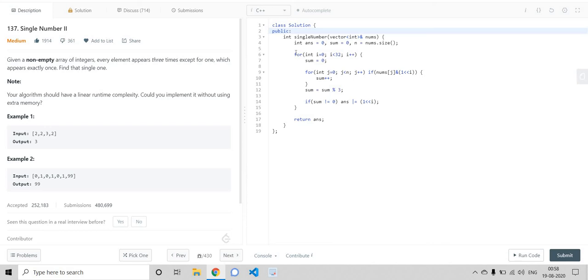Okay, so we would be doing some processing for each of the bits of an integer, and will initialize sum equal to 0. It will store the number of elements in our array which have the ith bit set. Okay, this is the condition which tells us if the ith bit of nums[j] is set or not. If the ith bit is set, we will just increment sum by 1, and we will do it for each of the elements in the array.